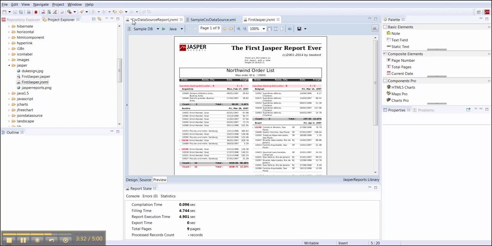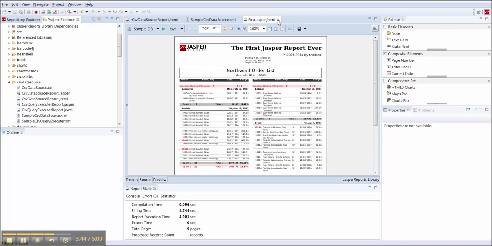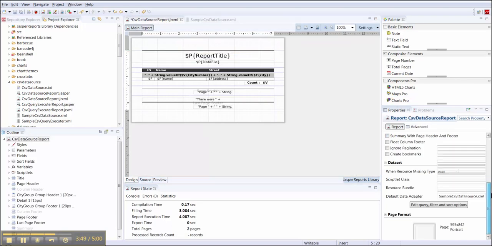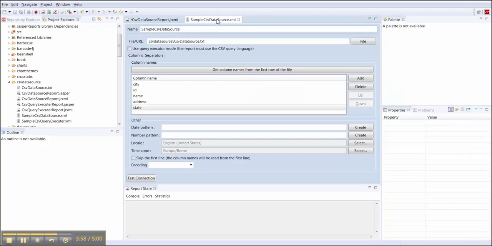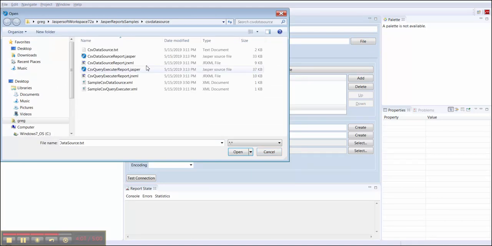As I said, most samples use the sample DB, but not all. For example, the CSV data source, per its name, is CSV based. So with this JRXML report, you need to make sure that the data adapter is pointing to a data adapter that's actually located in your system. You also want to make sure that the data source is correctly pointing to the right file, and that's because the original source for the JasperReports library might be a different OS than what you're using.